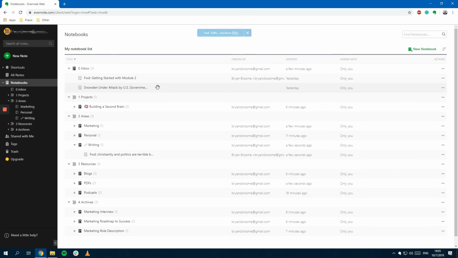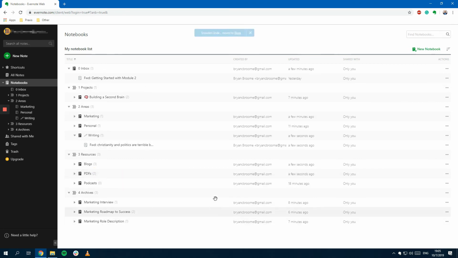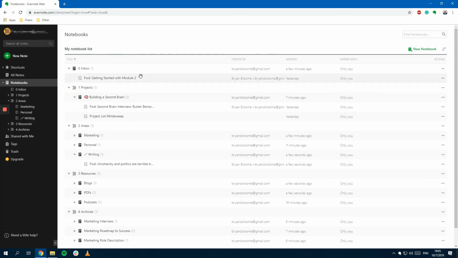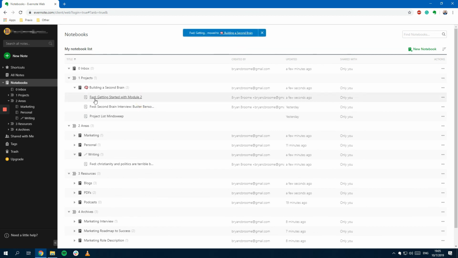And this one is a political article. So that one actually is going to go here under blogs, under resources. And this one actually needs its own new notebook because it's about a, oh, actually, I'm sorry. Silly me. That gets to go here. These are all immediately relevant to my general project this week of building a second brain.